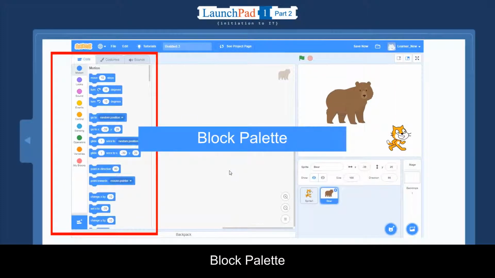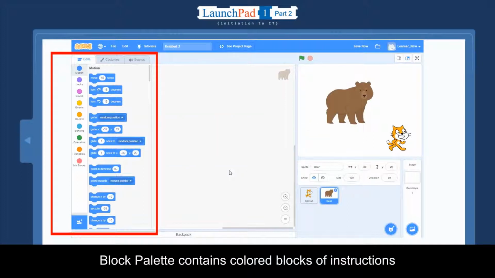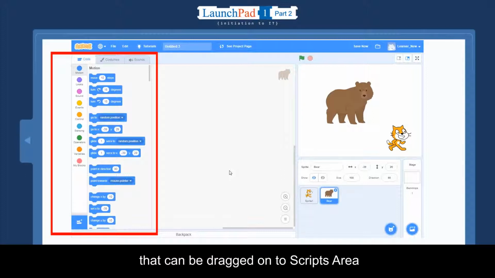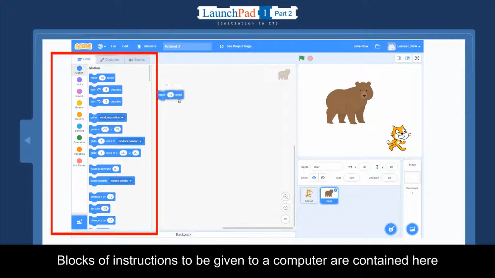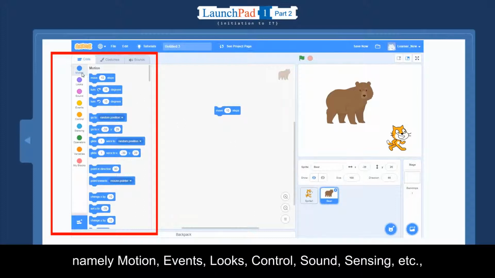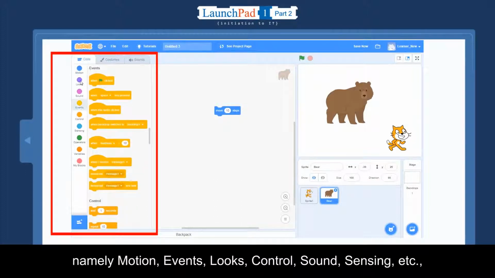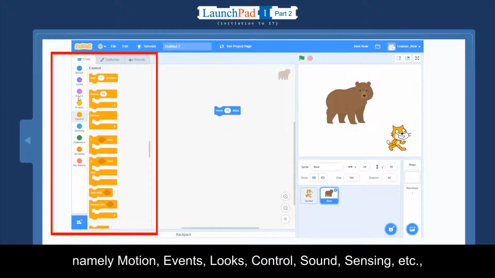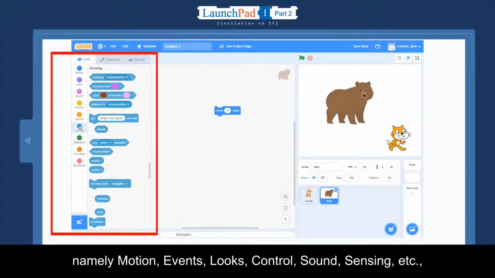Block palette. Block palette contains colored blocks of instructions that can be dragged onto scripts area. Blocks of instructions to be given to a computer are contained here. There are various categories of code block, namely motion, events, looks, control, sound, sensing, etc.